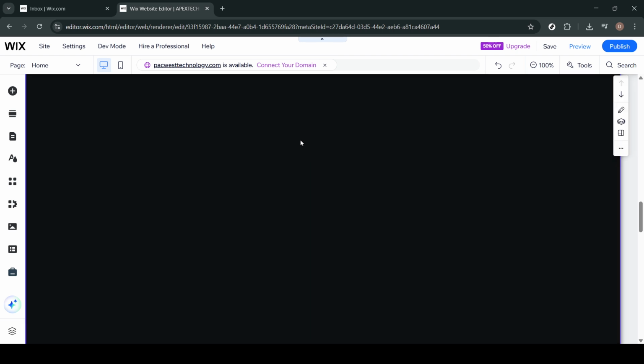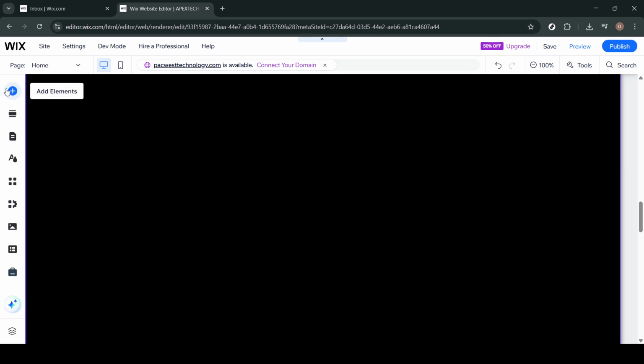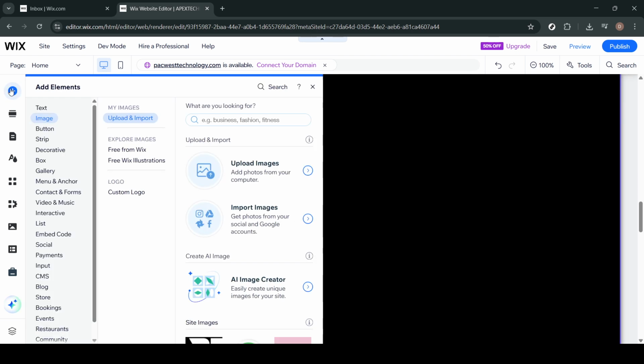Today, I'm going to show you how to use custom elements in Wix, step by step, in a simple and relaxing way. First, open your Wix website and let the editor fully load. On the left side, click Add Elements. This is where you can access all the different building blocks for your site.